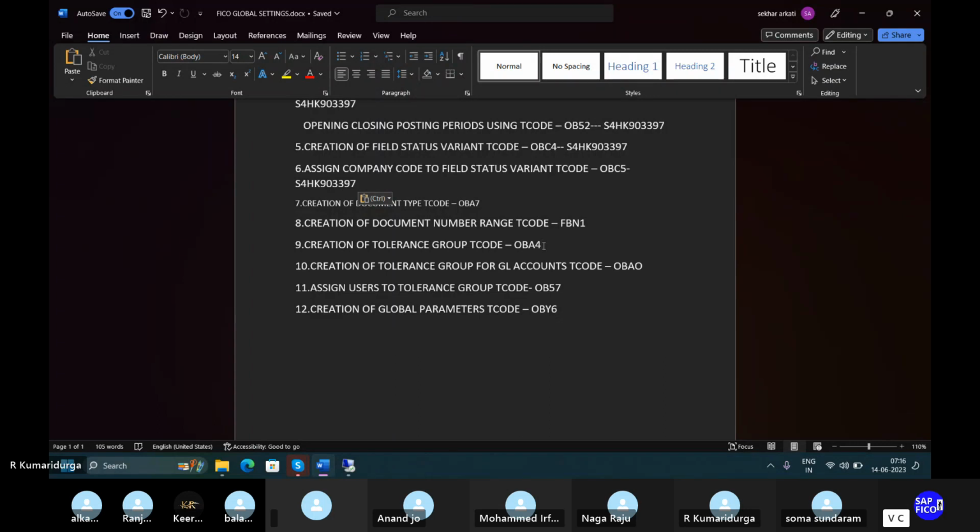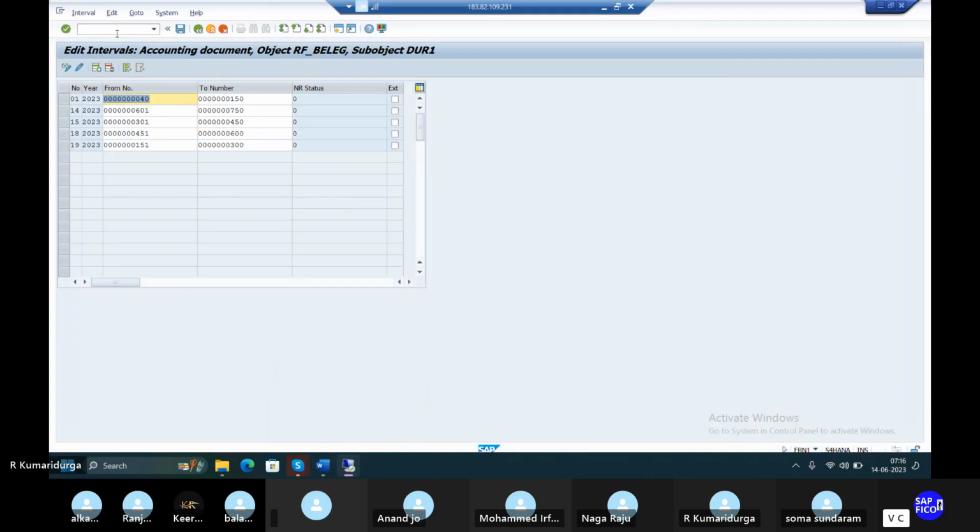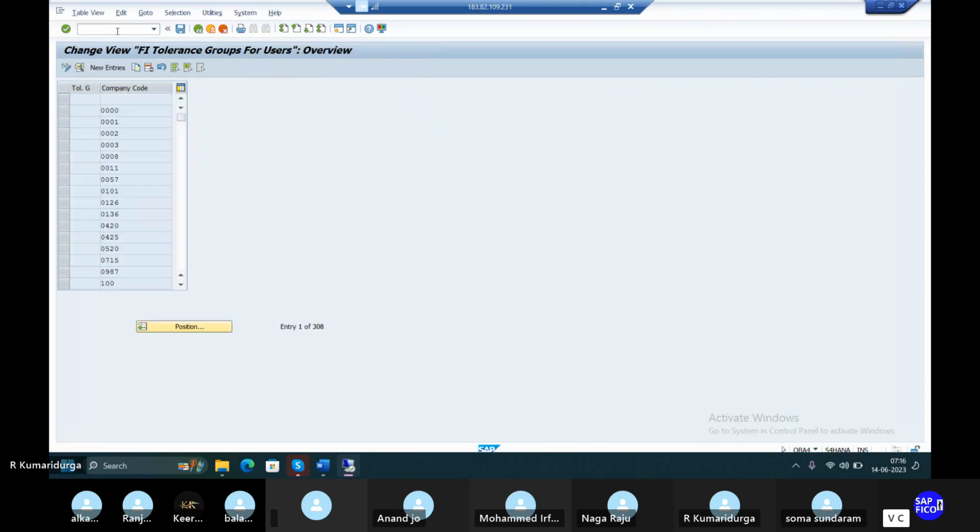The next one, creation of a tolerance group using transaction code OBA4. So go to the transaction code OBA4, try to create the tolerance group.